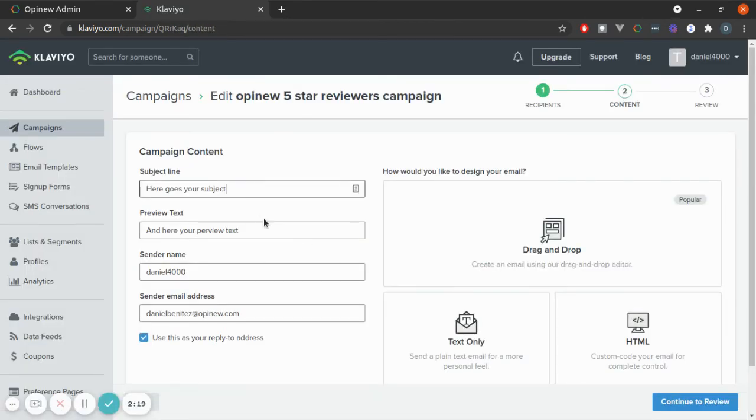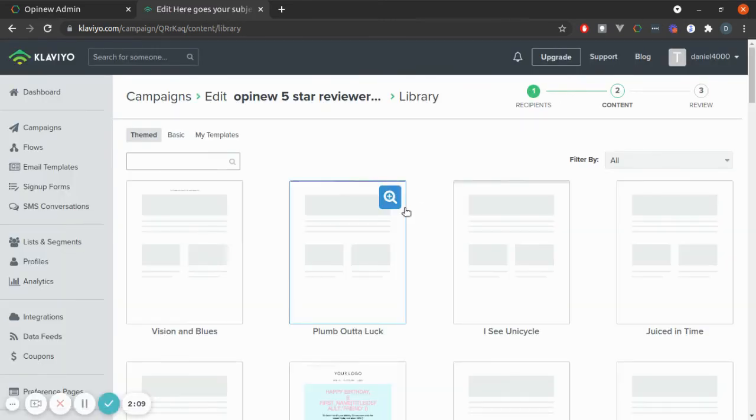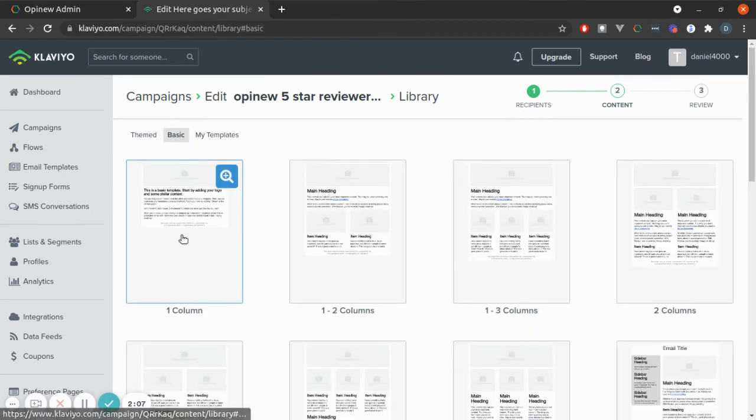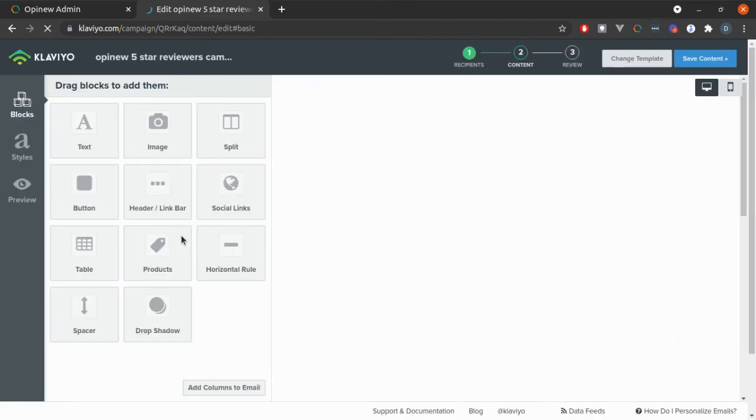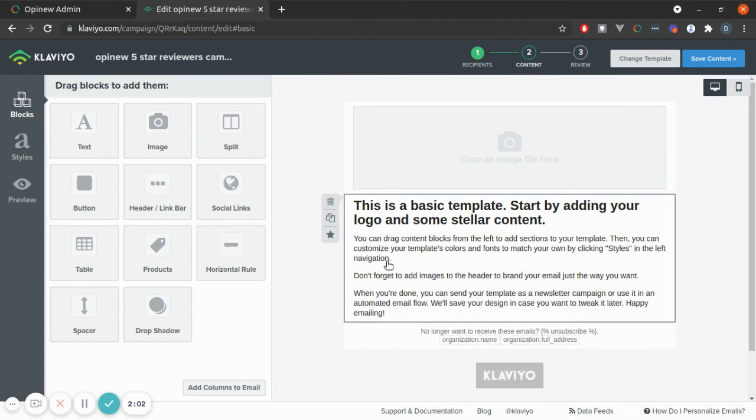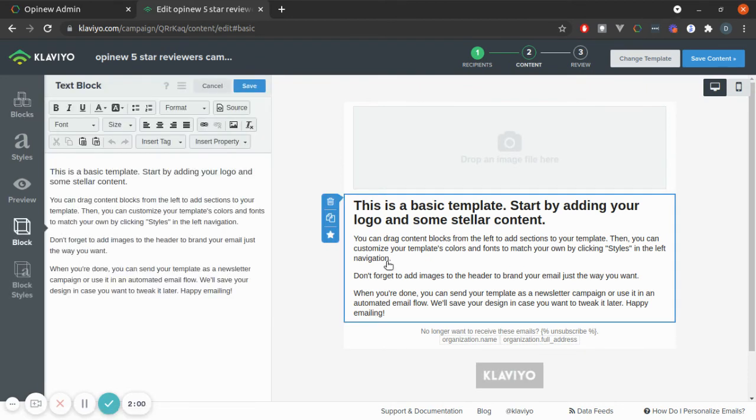After that, write the subject and preview text that you want, set your sender name and email address. Then, click on the email design that you want. In this example, we will use a basic one-column template. Then, here you can click on the content box and write the content you like.